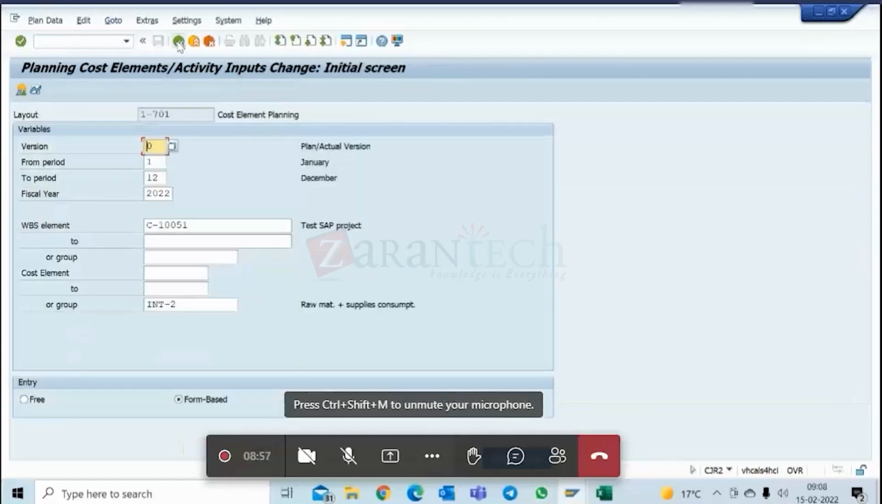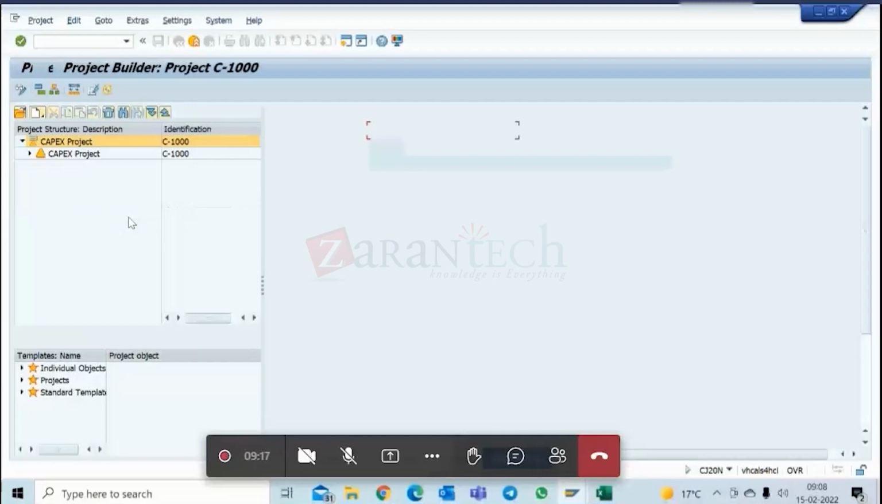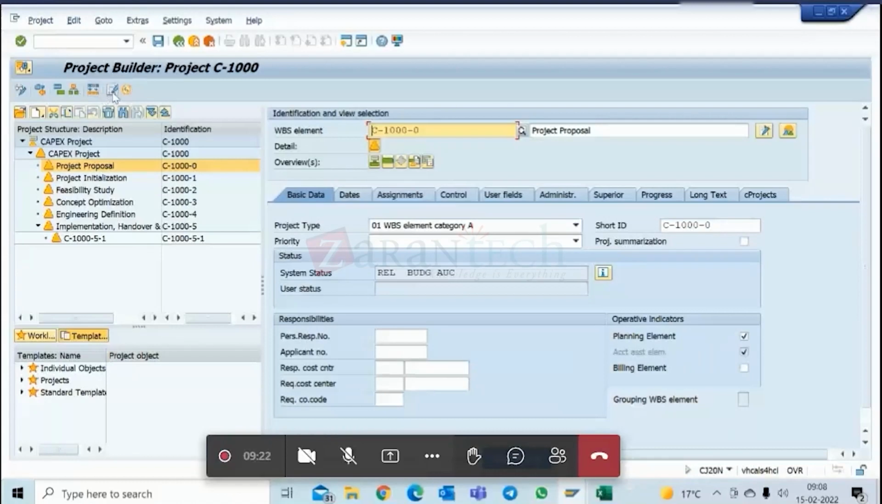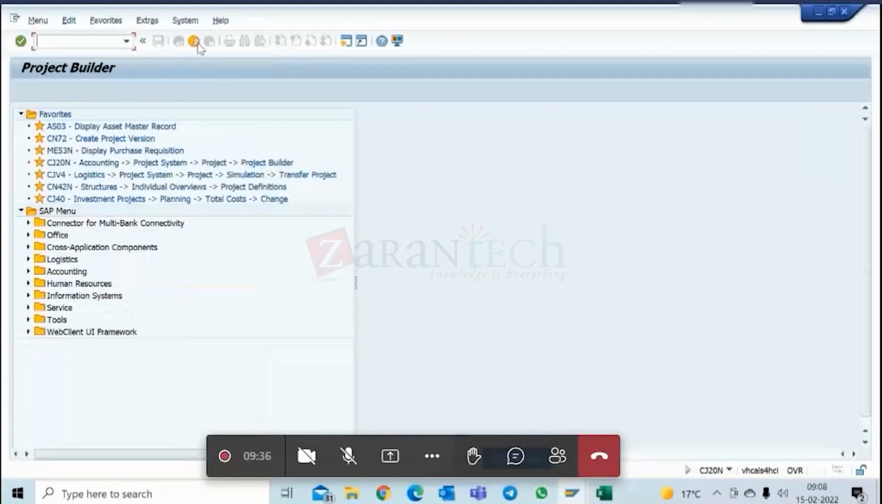After this we also saw one more, which was easy cost planning, where you have to make templates and cost models, and then use those cost models in the easy cost planning. That is within the CJ20N transaction. Within CJ20N, you have this button that looks like a calculator. This is the easy cost planning icon. So after this, we went into budgeting.